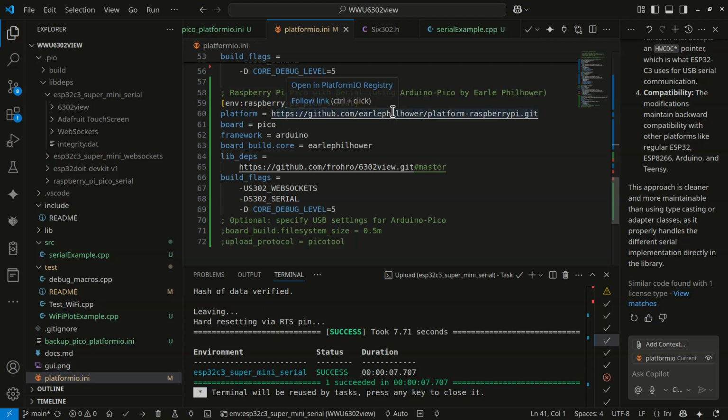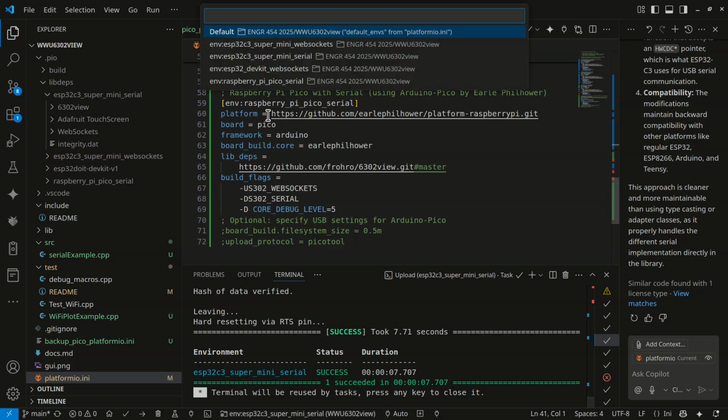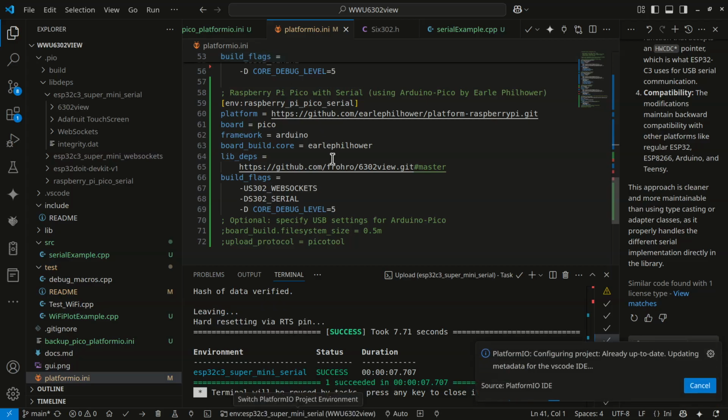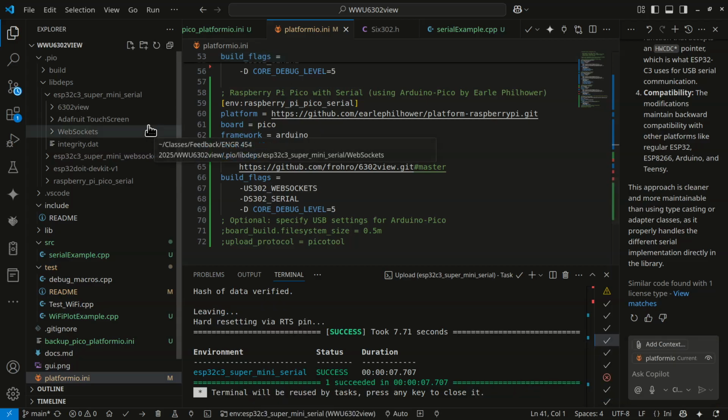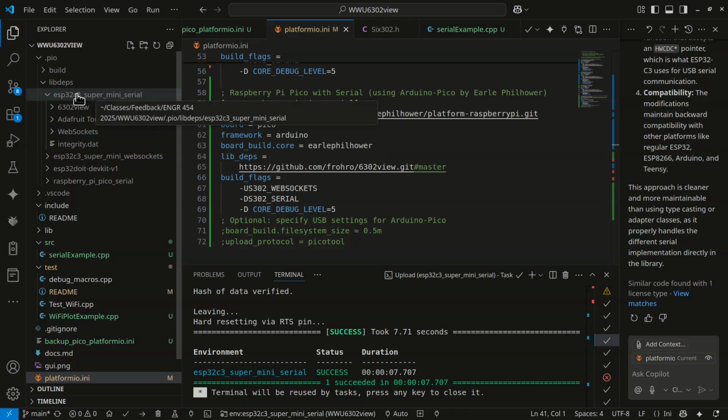So anyway, each one of these guys allows you to pick it. To pick it, you would go down here to this folder icon right here, and if you click this folder icon, it gives you the option up here to pick any of those things. Okay, we want the serial one, so I'll pick that one for the ESP32C3 Super Mini. So we're actually using this one right here.